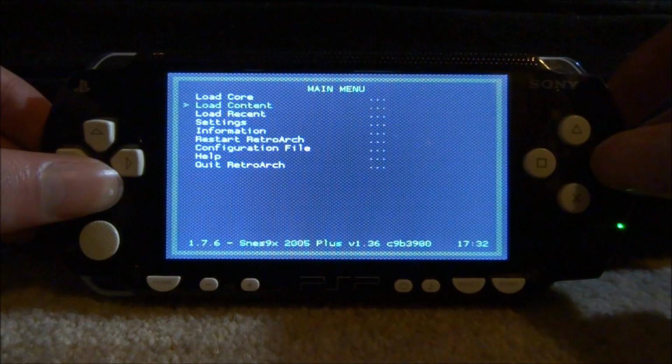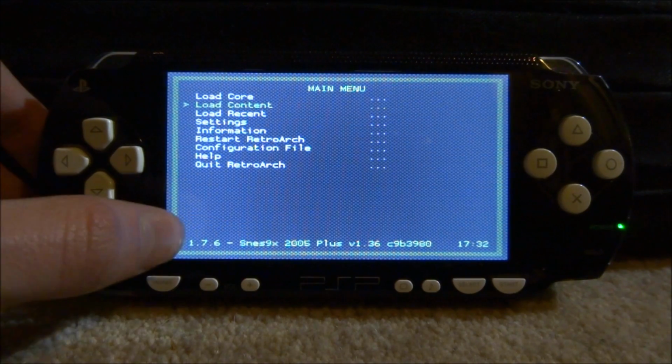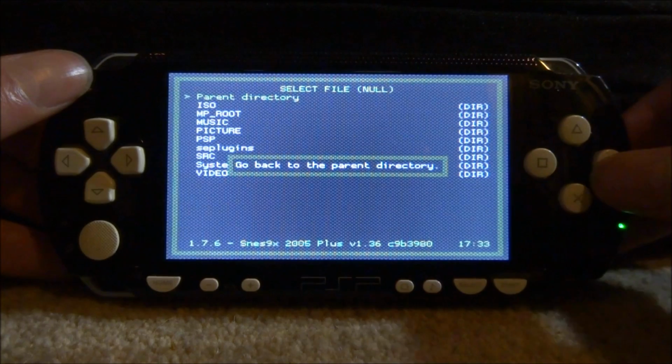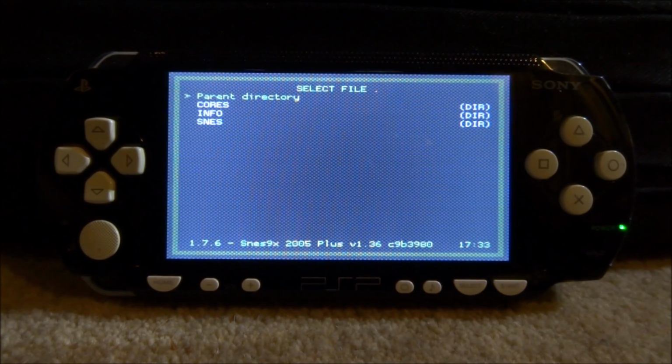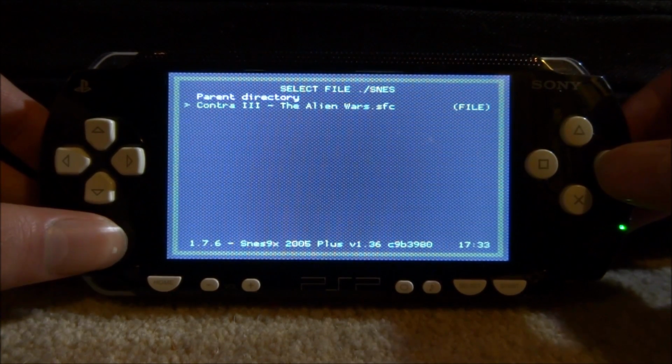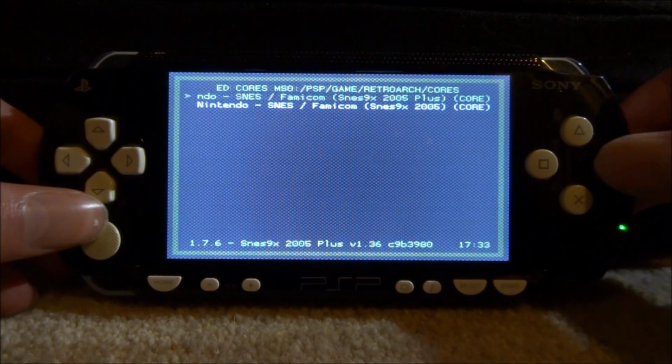So let's go to load content. You will see that your core is loaded down here at the bottom. Press circle on load content. And then if you go to the top and press circle on parent directory, it will bring you to your RetroArch folder, and now we can find our SNES folder, press circle, and now we can find Contra, our game, and just press circle to run it.